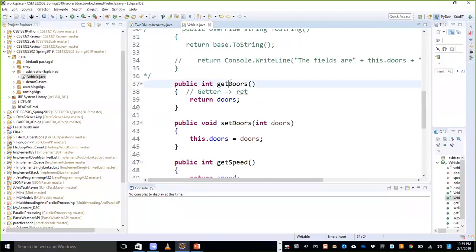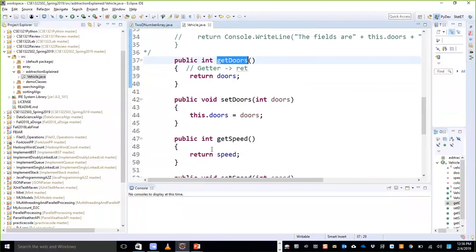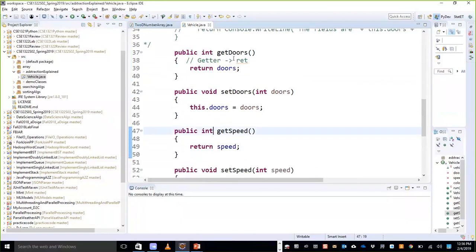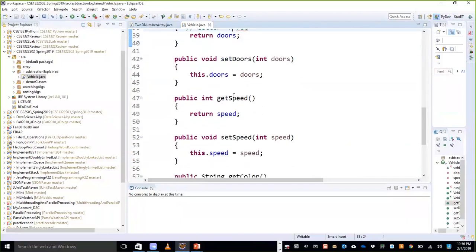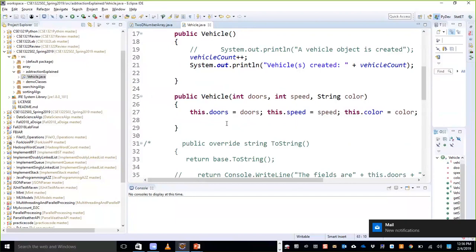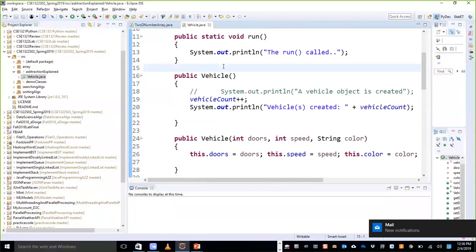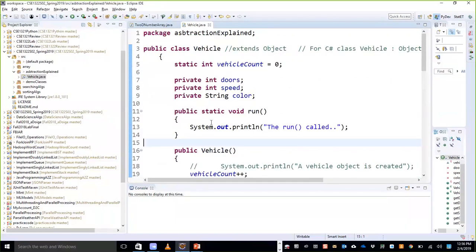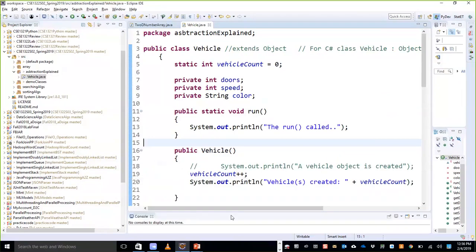And this is called, what is it? Get. This is called a getter method, right? And we have set. This is called a setter method, right? So there are getters and setters for all variables: doors, speed, and color. Okay, so we are good for Vehicle. Everybody understands this Vehicle class?